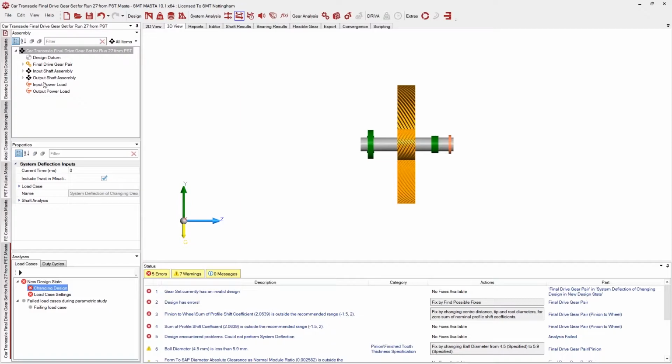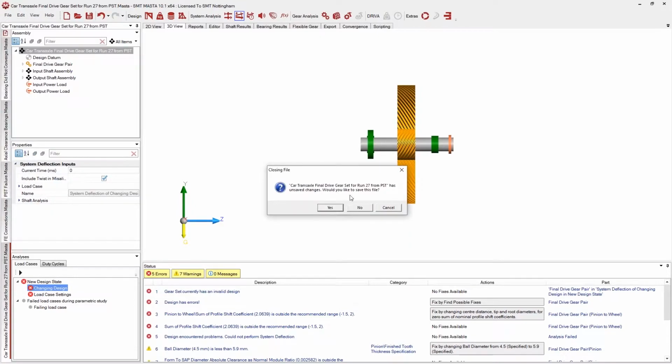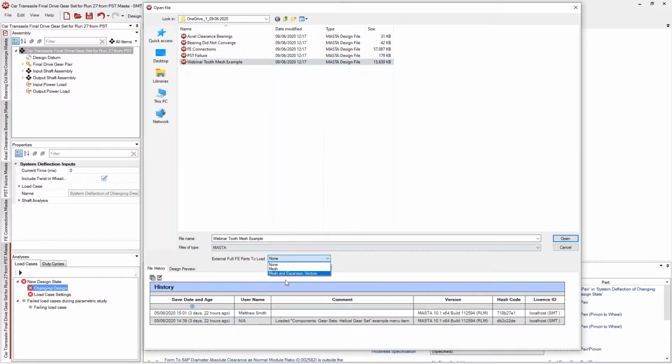Now, I'll get this example just. Open it now.